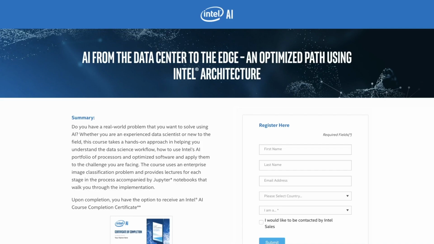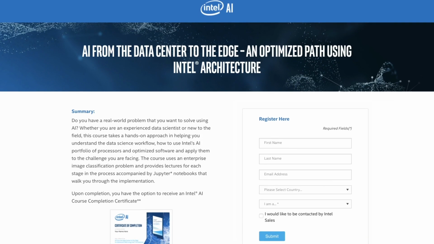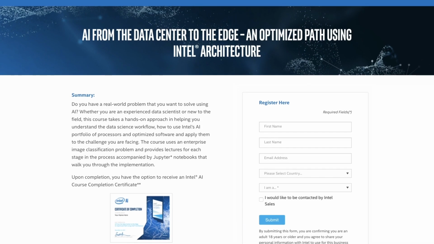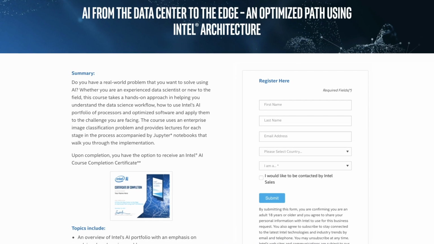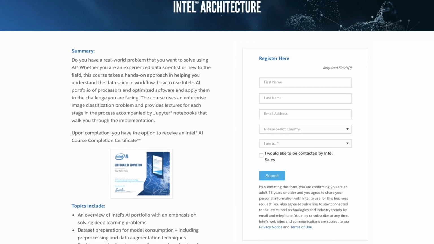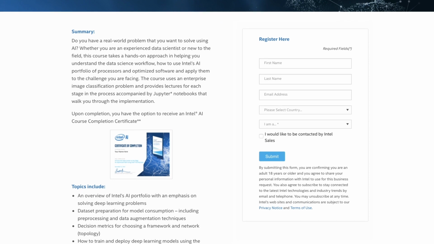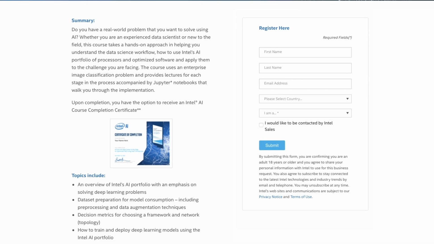Do you have a problem you'd like to solve using AI? Intel is offering a new online course, AI from the Data Center to the Edge. Whether you're an experienced data scientist or new to the field, this course takes a hands-on approach to help you understand the data science workflow. In addition, it shows you how to use Intel's AI portfolio of processors and optimized software.